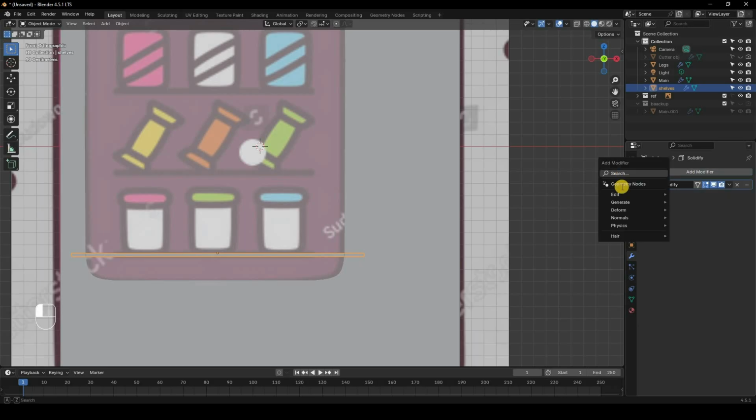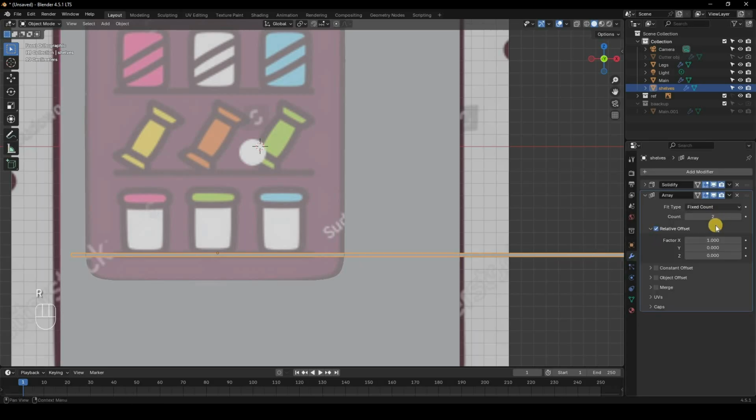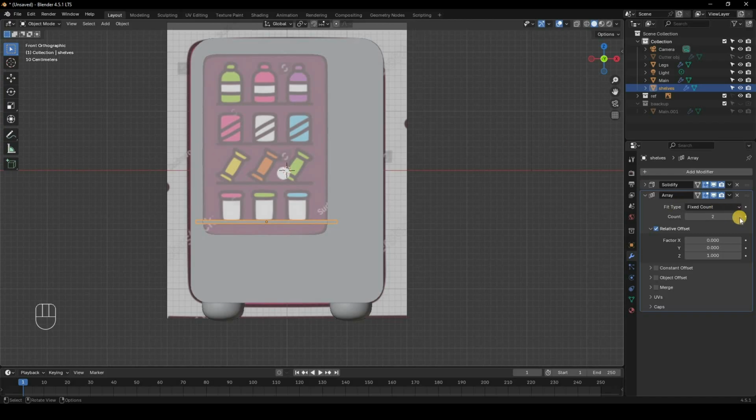Now again we're going to add another modifier called array. You probably have seen this, and we actually want it in the z-axis, so I'll just type in 1, 2 in the z-axis, and then 0 on the x-axis. And how many shelves do you have? 1, 2, 3. So I'll just take the count a bit up, and I'll start increasing this so that the distance between them increases. So I'll just click and drag, and now we have our shelves.